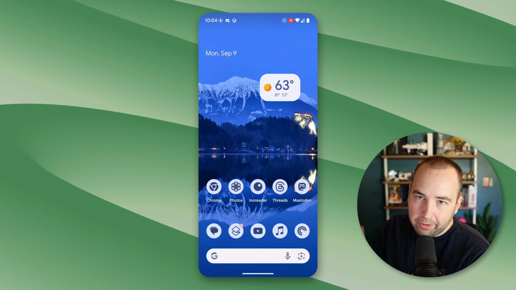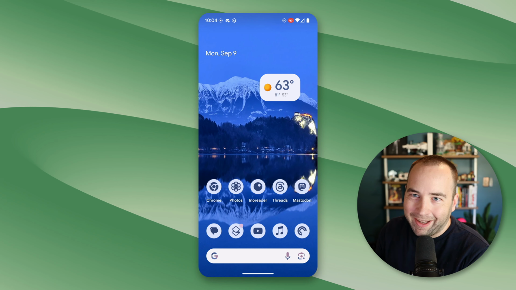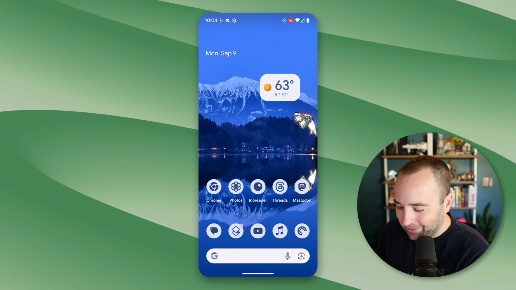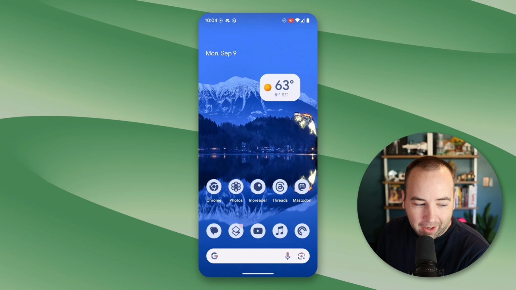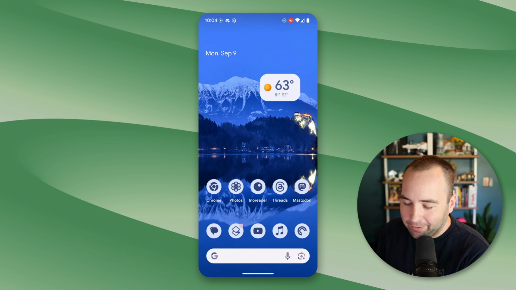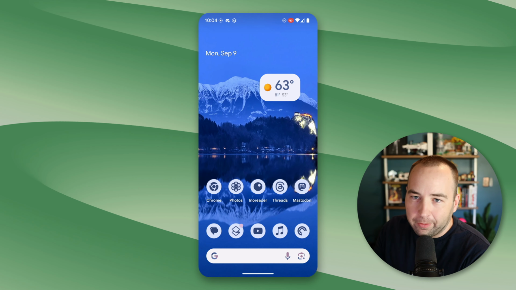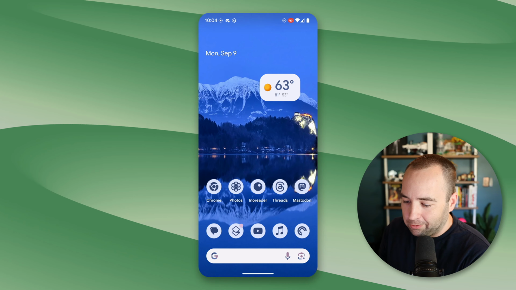Let me know in the comments what I've gone horribly wrong. I'm sure if you're an Android fan, you're looking at this and thinking, oh my God, he's really screwed it up. But I do certain things on my phone, and this is what a relatively smooth transition to Android would look like for me.